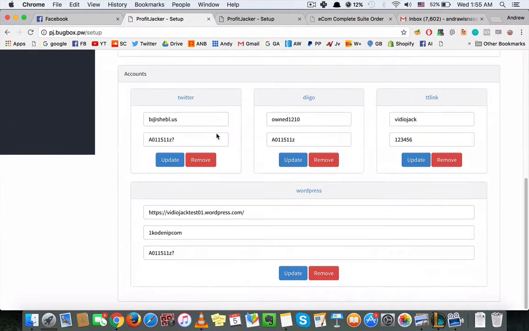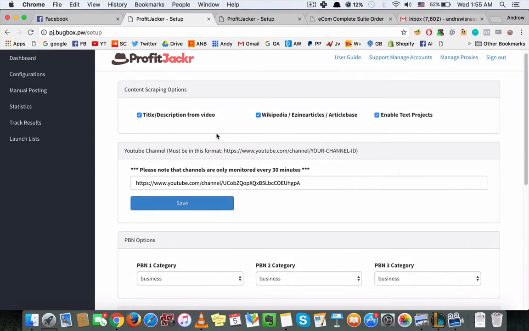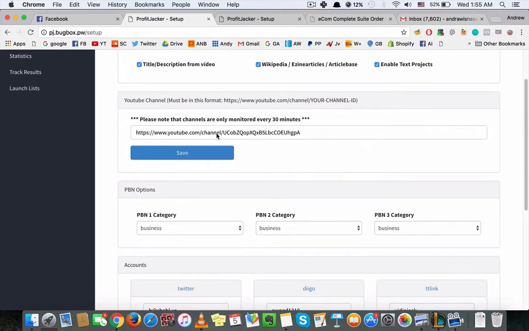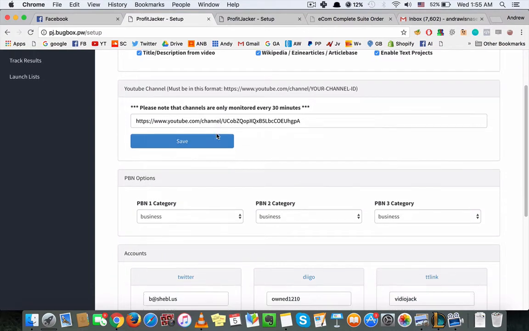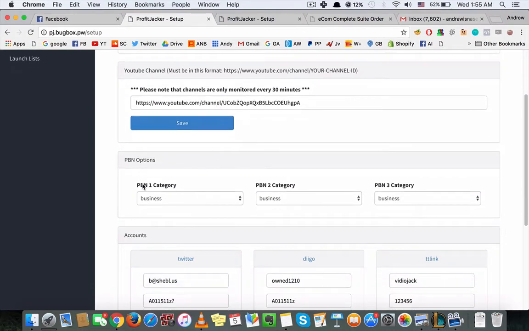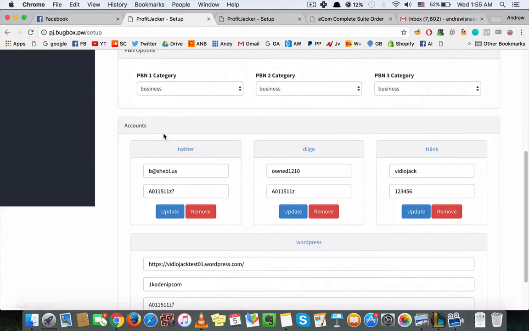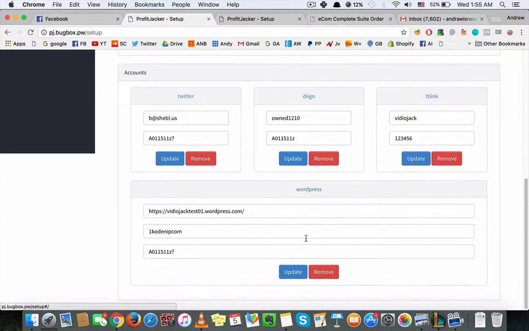So after you finish this page right here, you just normally go to your YouTube channel and start uploading a video. Right after you upload the video, the software is going to pick up the video link and start embedding it on our PBN network here on these three sites, and start posting about this video in all of these social media accounts.